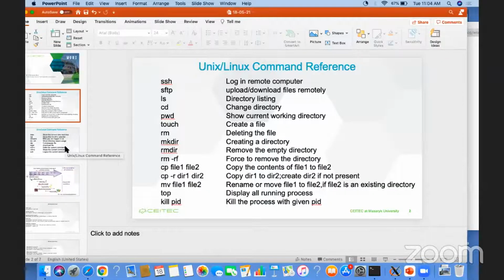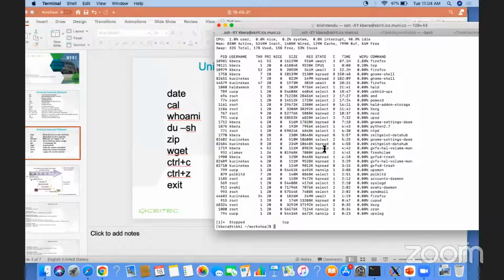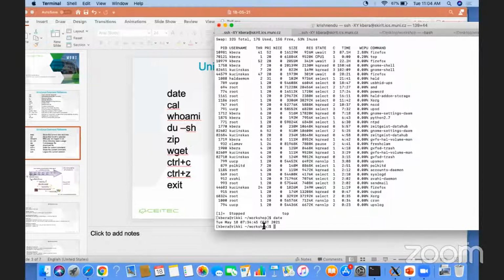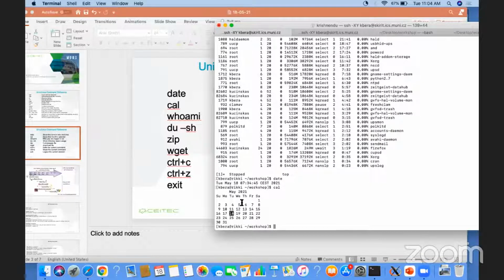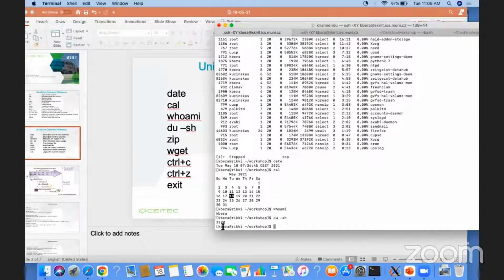Okay, so I can move to the next slide. If you want to know the date, you can use the date command to know the date and the time. And if you want to know the calendar, it can give you the calendar with the cal command. And if you want to know the user ID, here you can know with the user ID, like who am I. And if you want to know the size of your folder, you can use the du -sh command. So it will give you the size of the folder.